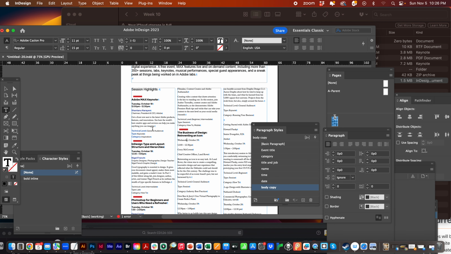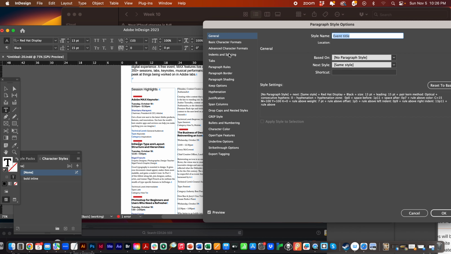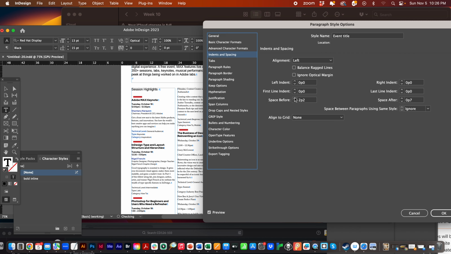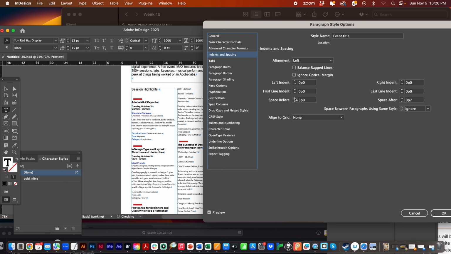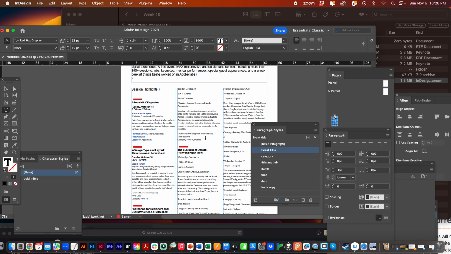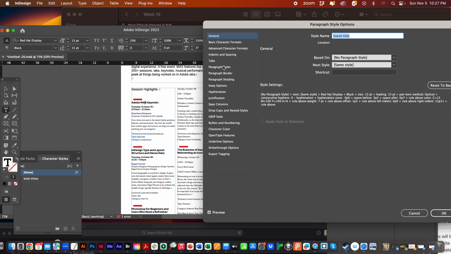This way, by using the embedded rule, you can have a little fun with it. Don't go too crazy, but if you wanted to use this as a way to add a little something something, you could certainly do it. Now, just to completely confuse you, I did this through paragraph styles, right? I went into event title and I did this through paragraph styles.